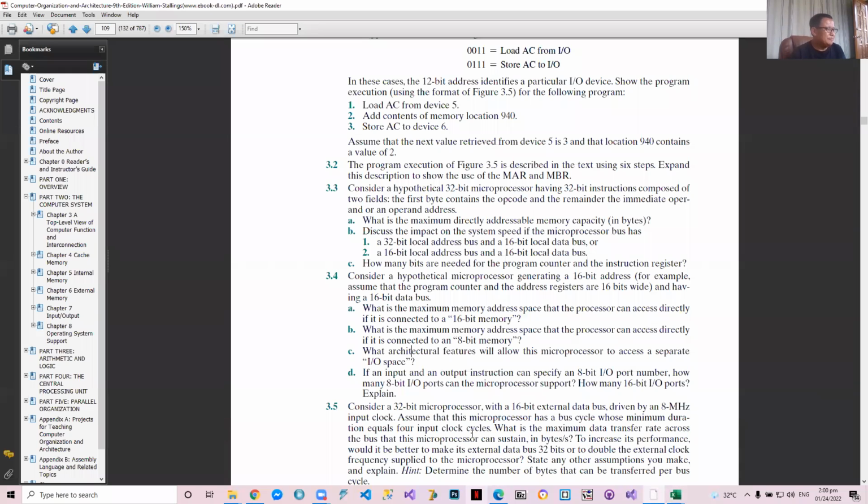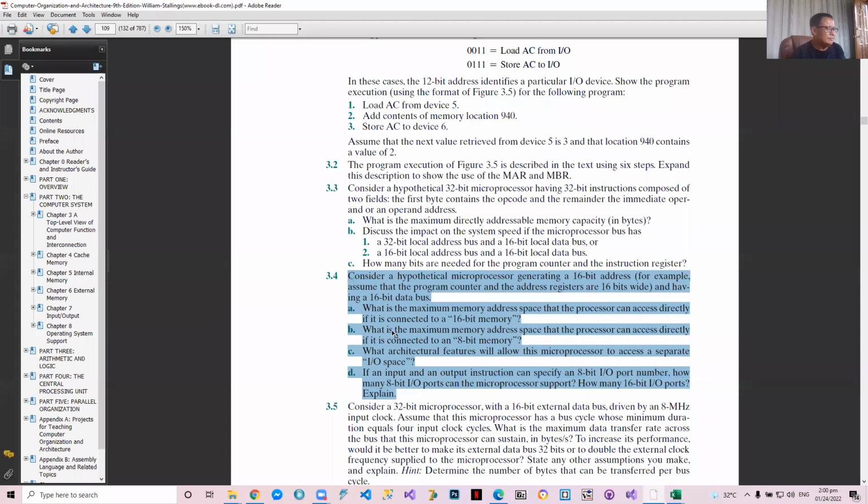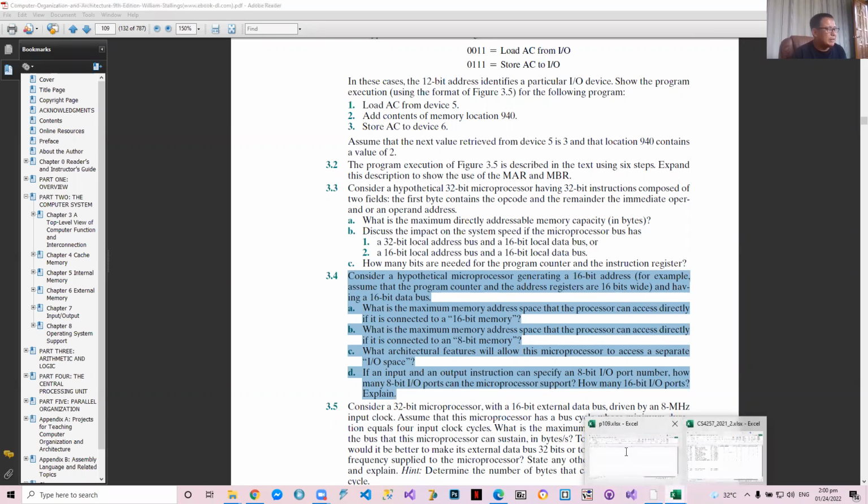Isulat ko na lang, no? Dumating, kadali lang. Isulat ko yung problem para mas maintindihan. Okay?